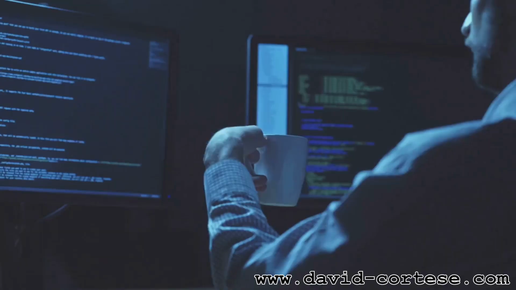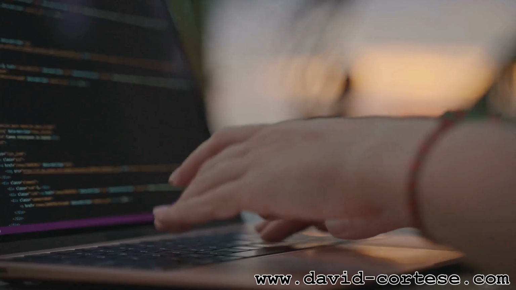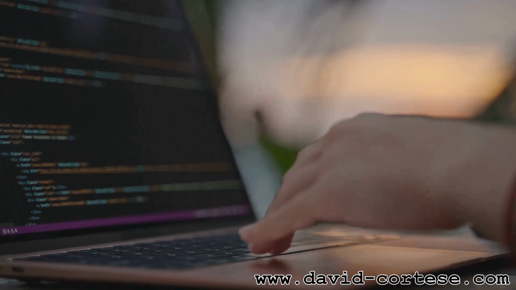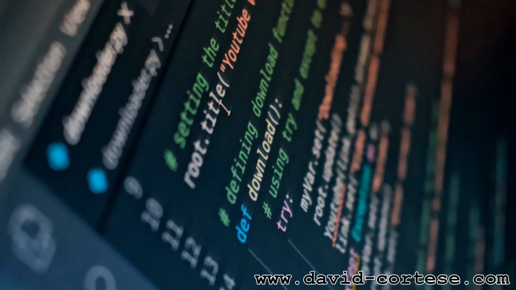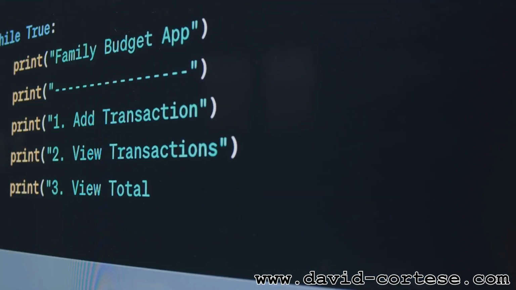First up, Python. Python is the go-to language for beginners and pros alike. It's incredibly versatile, and you'll find it used in web development, data science, machine learning, and even game development. The best part? It's easy to read and learn. So if you haven't already, start with Python.